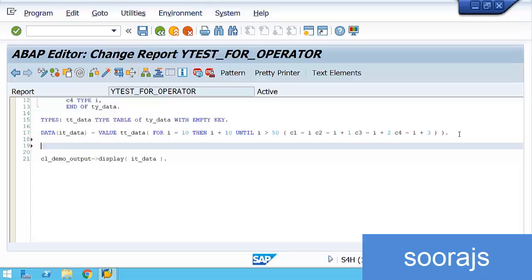So that is about creating an internal table. Now what I will do is create another table called IT data 2, use the same table type, and then I'll say for work area in internal table. So this is how you're going to loop an internal table.